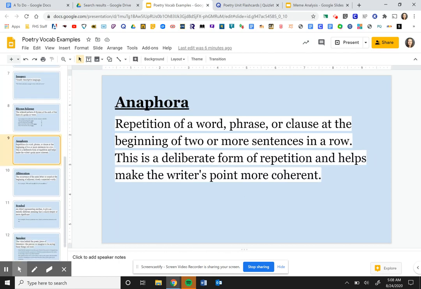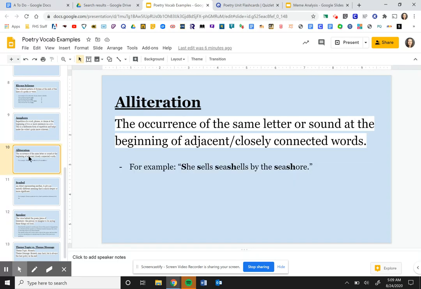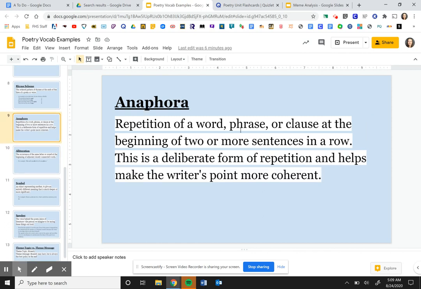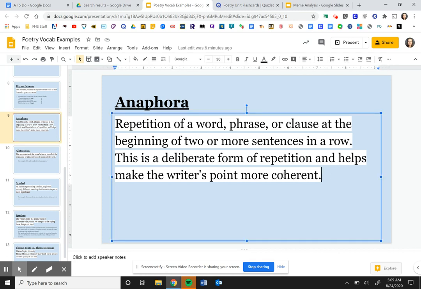All right. I covered anaphora. The next one is alliteration. Nope, never mind. I covered alliteration. I did not cover anaphora. Okay, anaphora is a repetition of a word, phrase, or clause at the beginning of two or more sentences in a row. A deliberate form of repetition and helps the writer's point more coherent.